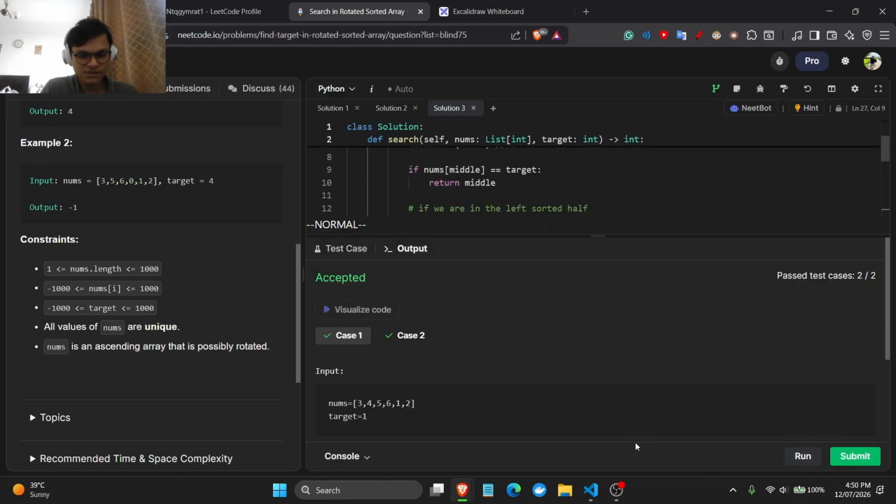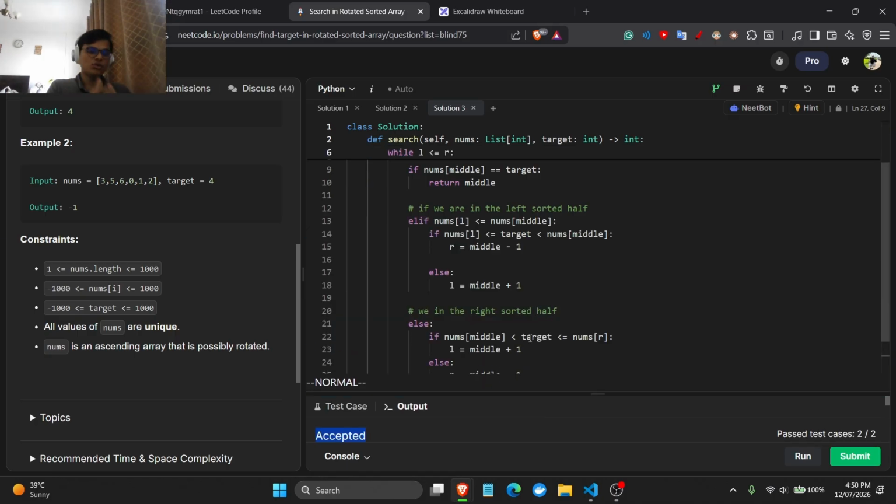Let's run the test case and see if this runs. So it runs, and pretty much what's happening is the first thing we want to check is whether the middle element is equal to target. If not, then we want to figure out whether we are in the left sorted half or the right sorted half. If we're in the left sorted half, and the target is supposedly in between, this decays into a binary search, right? But if it's not, then our job is to shift so that we get into the other half that we have not checked yet, right?